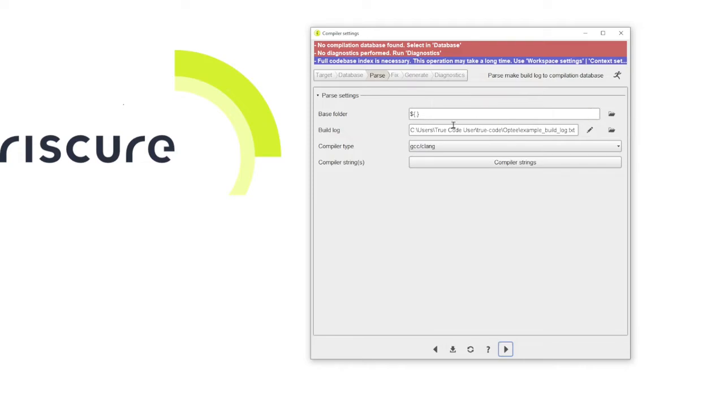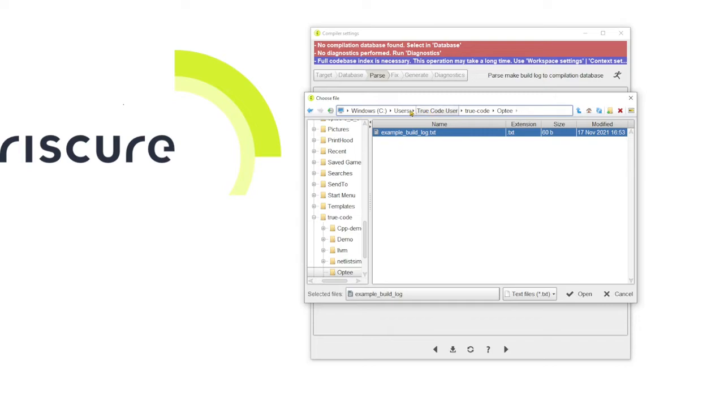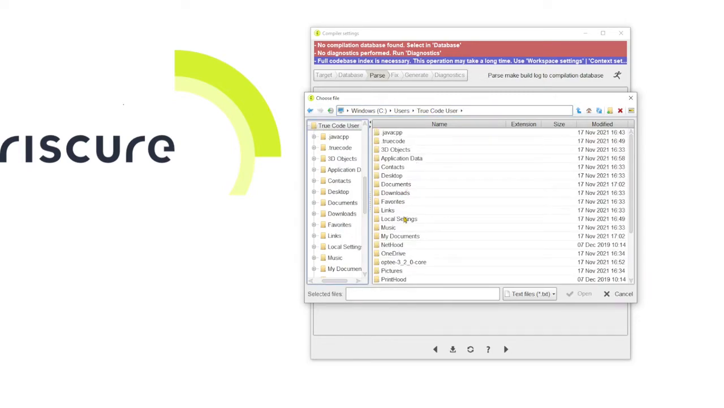Build log. This is the build log that you want to parse. Use the folder button next to this field to browse your files for the build log.